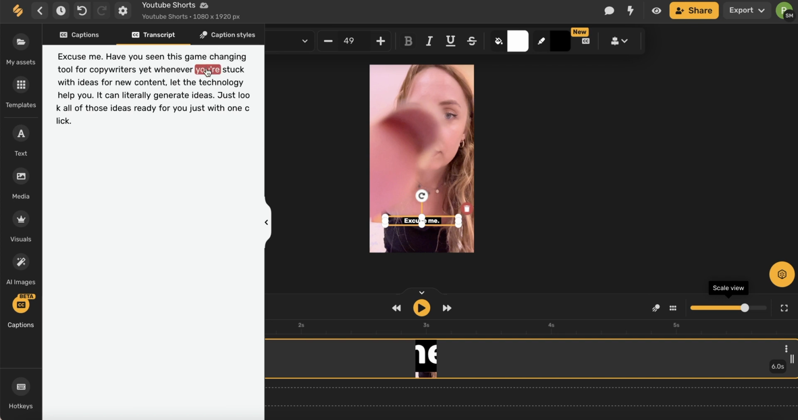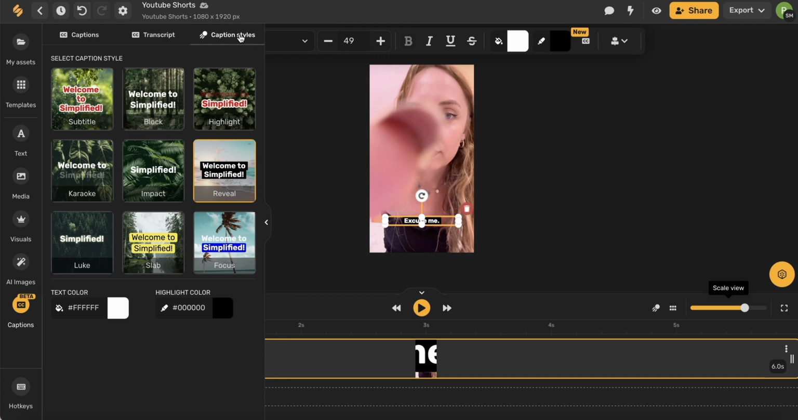What you can do here is you can actually click on a word and then make a change, click enter, and the change has been made. If you need to, you can highlight this and then just copy and paste if you need to use the script somewhere else. And now let's talk about this caption styles tab.